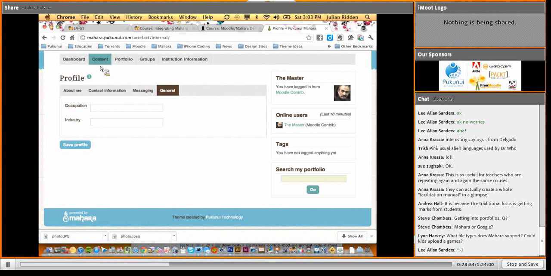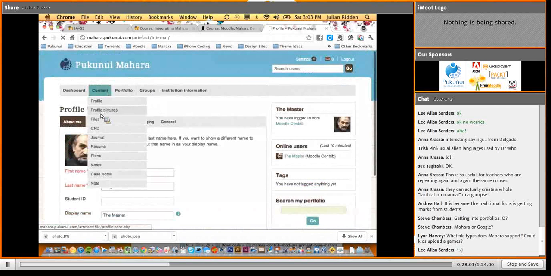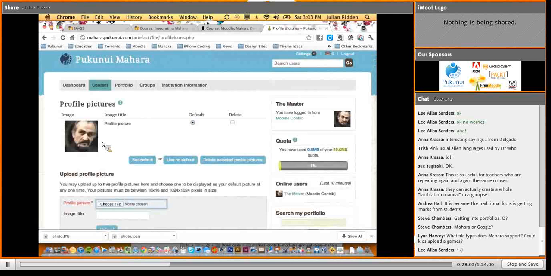So under content, I can put profile. I can go through and have what I call profile pictures. I'm using my mouse there. It'll allow me to have multiple identities. Again, why is this important?